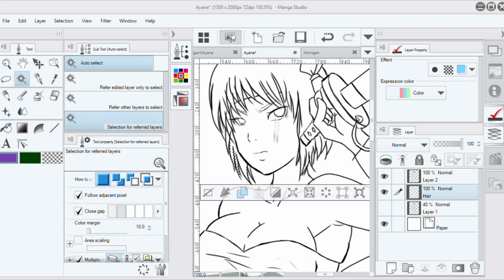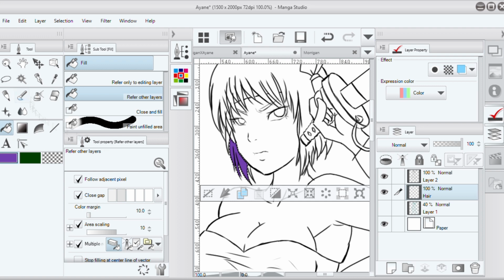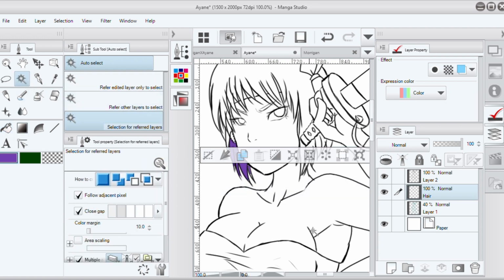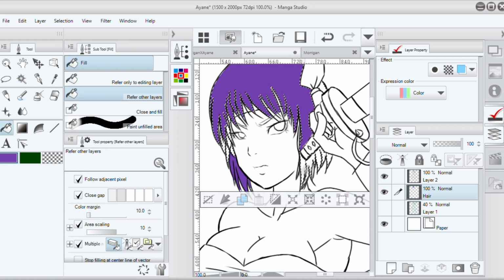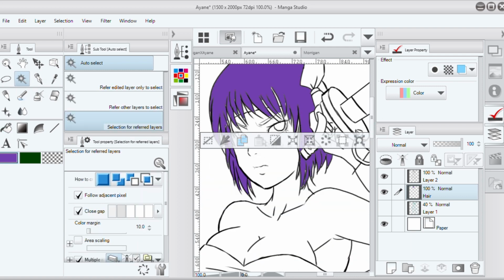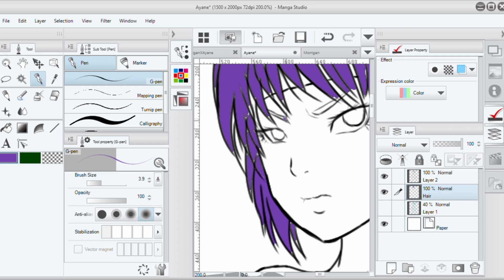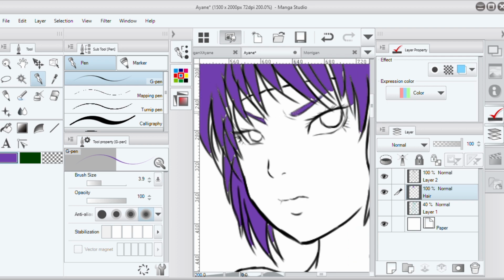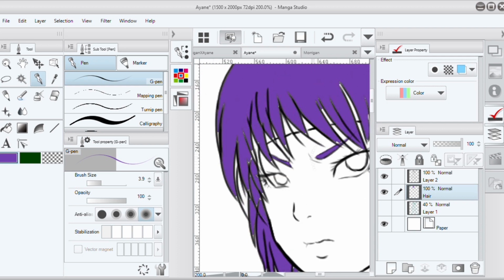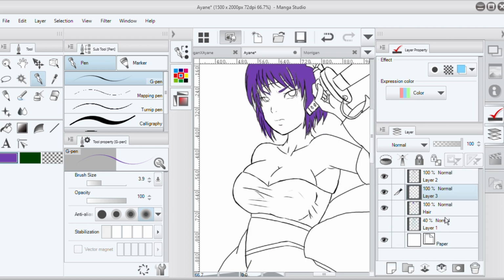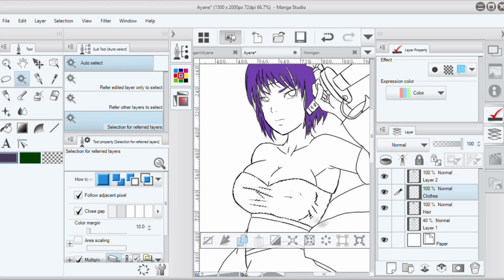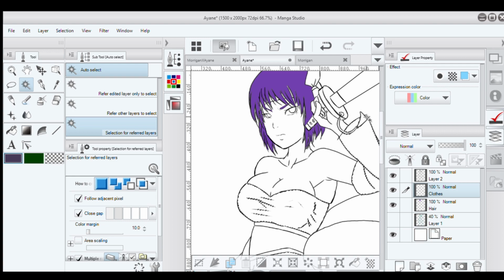Okay, so the next step of doing this drawing after I did the line art, you can see when I'm doing the hair and the clothes and stuff, I'm actually making new layers. I'm putting it under my line art layer, and with that you just put the colors that you want and color your layer.